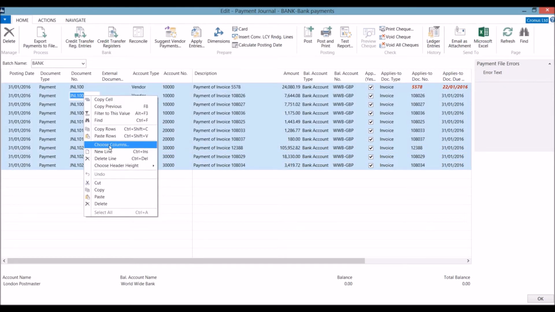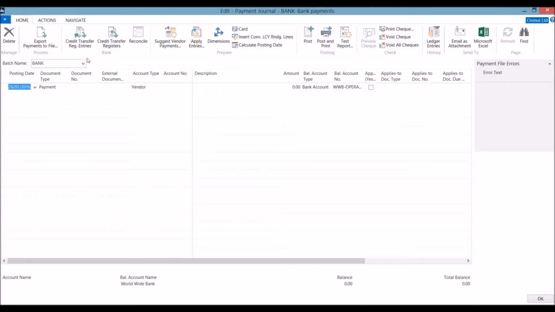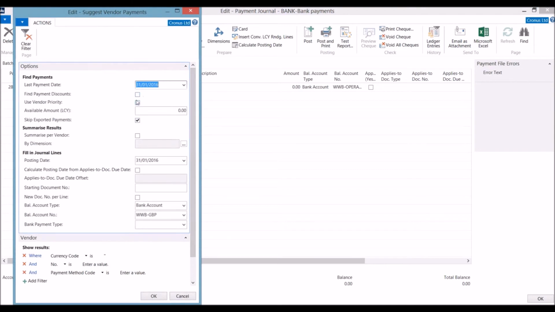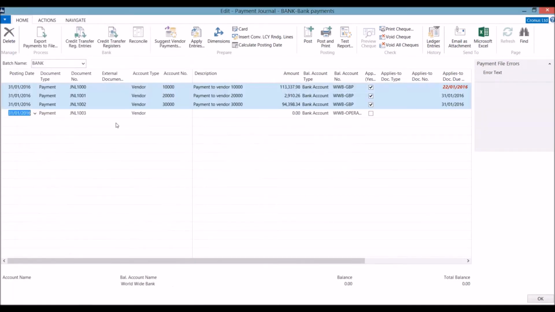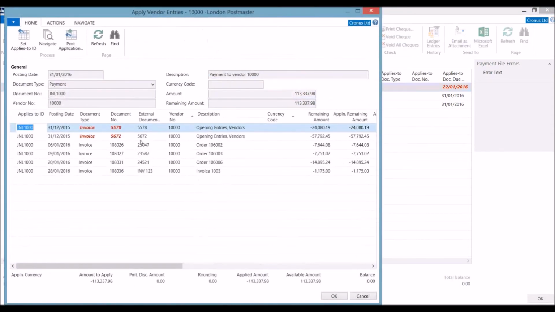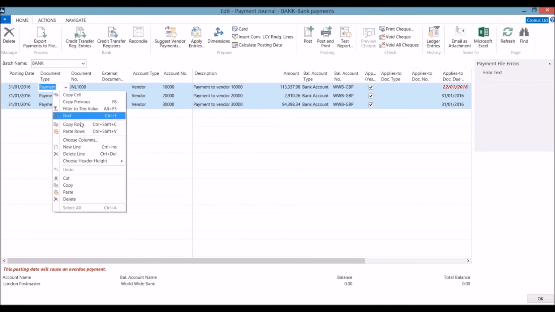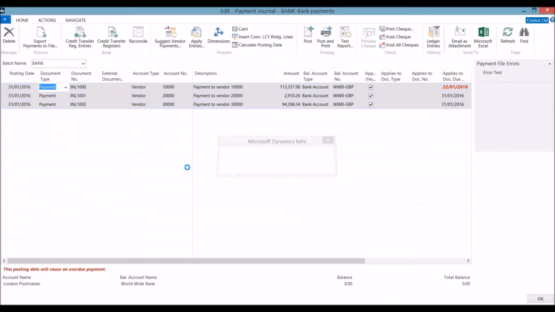We are going to delete these lines and run the Suggest Payments batch again. This time we are going to tick the Summarise per Vendor option. This time we just have 3 lines, 1 per vendor. Drilling down, we see the entries that are being applied per vendor. We can delete the lines and run the routine as many times as we require.